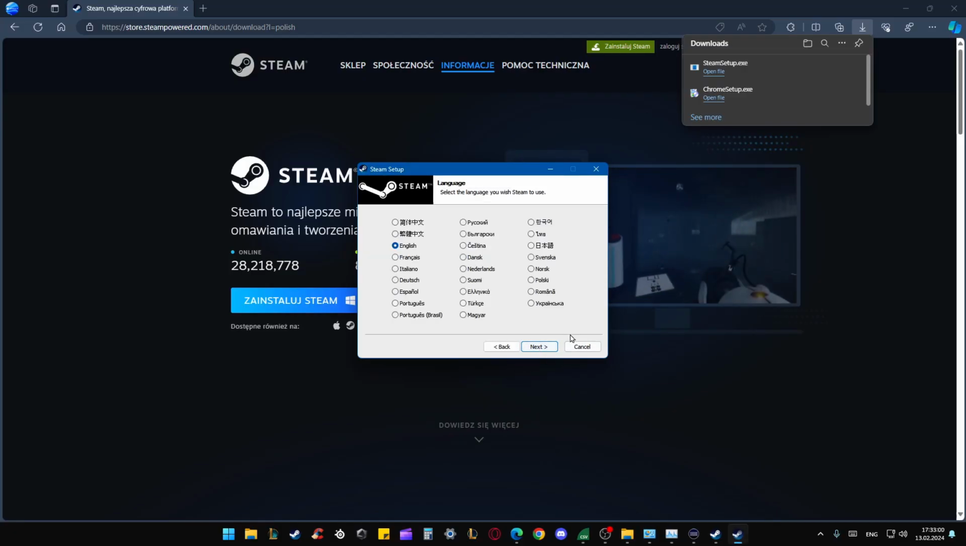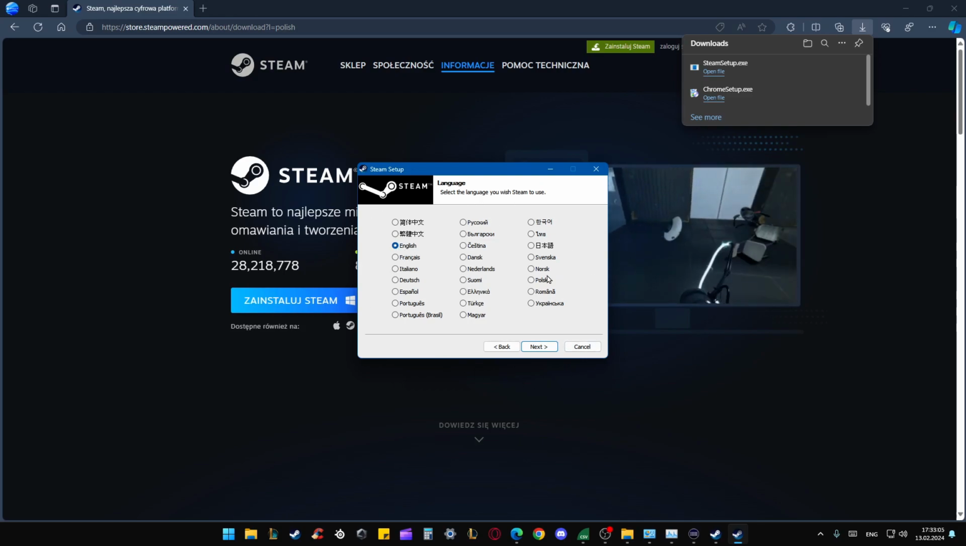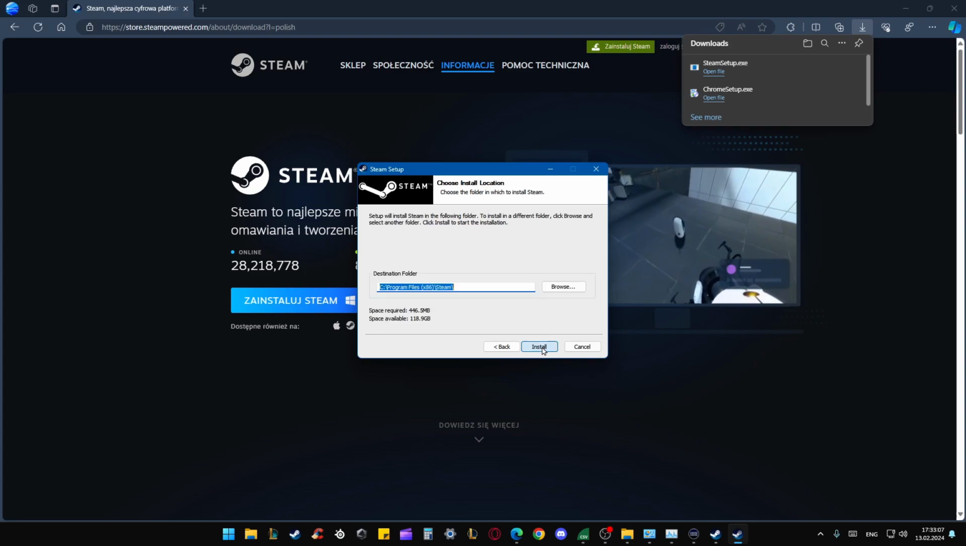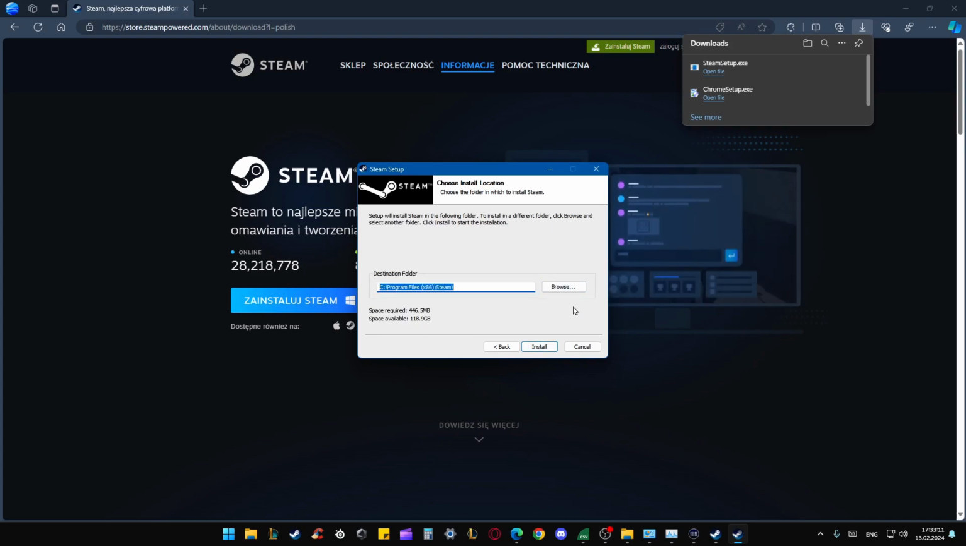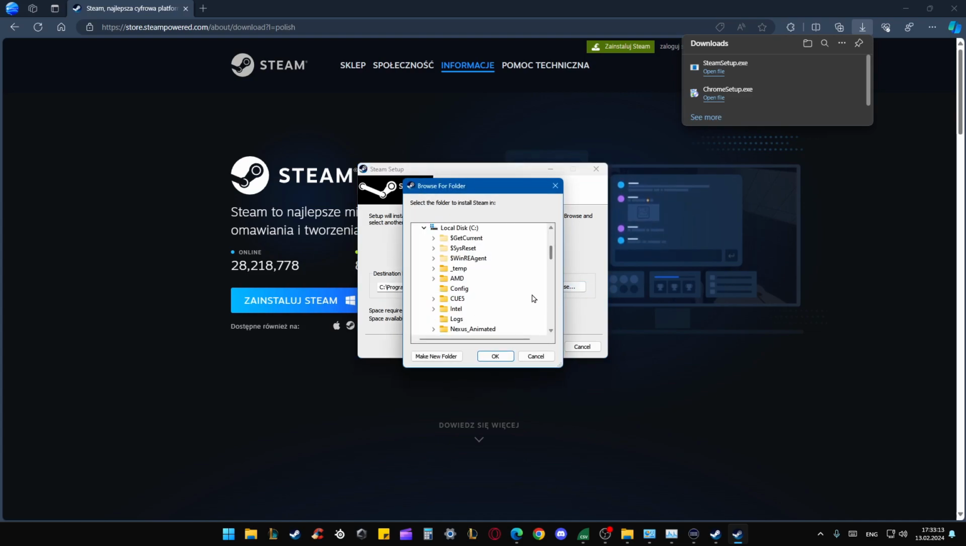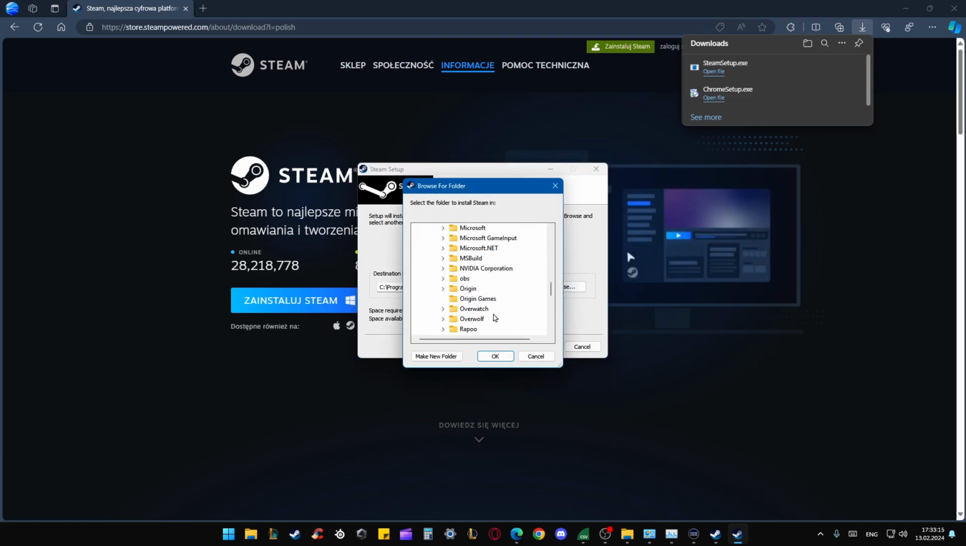So now all you have to do is just follow these on-screen instructions, and we'll have to get the language. So in my case, I'm going to pick English, click next. From here, we can pick the destination folder. If you want to change it to any other, just click browse and install your Steam on any other disk or any other different folder.